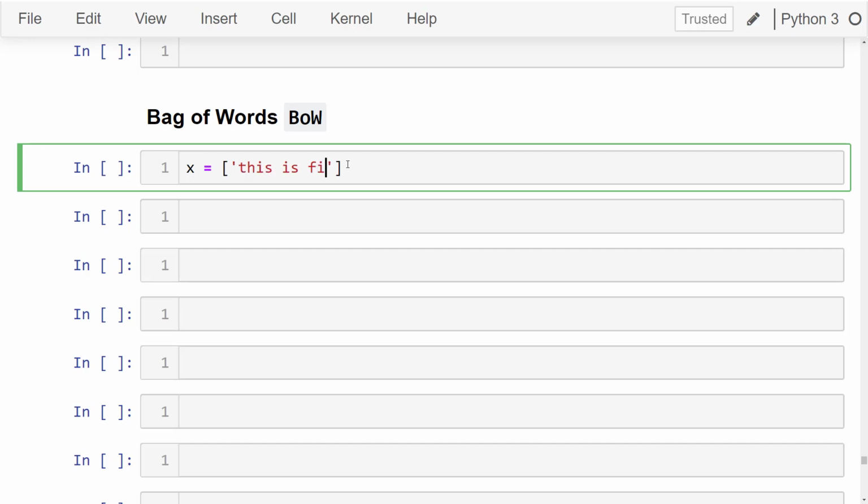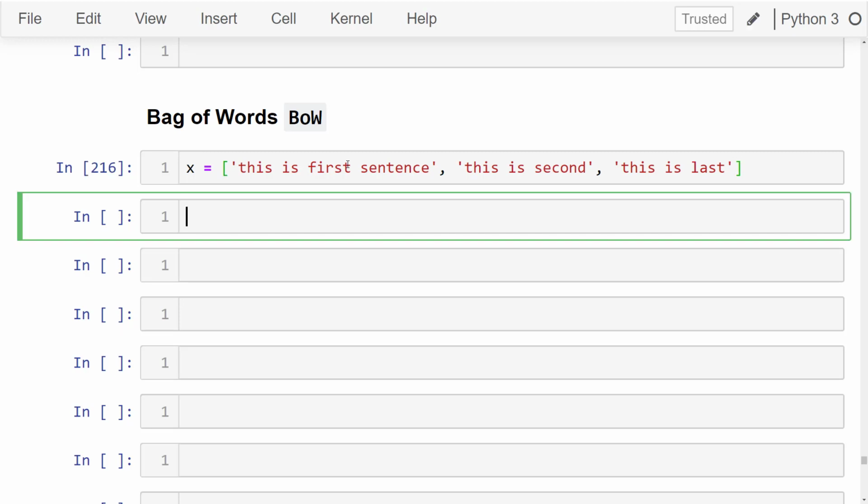Okay, so to make this bag of words, let's say we have data like this. This is first sentence, and then I say here this is second, and then this is last. Now let's say you have this X.